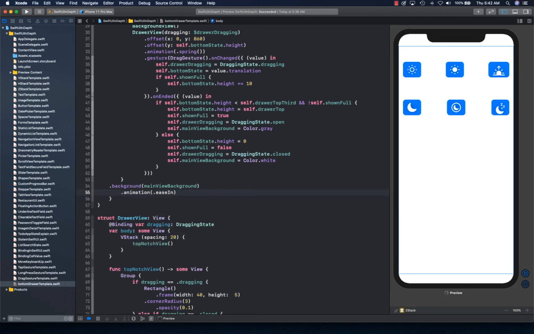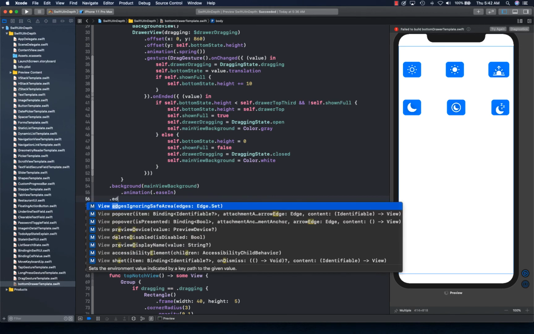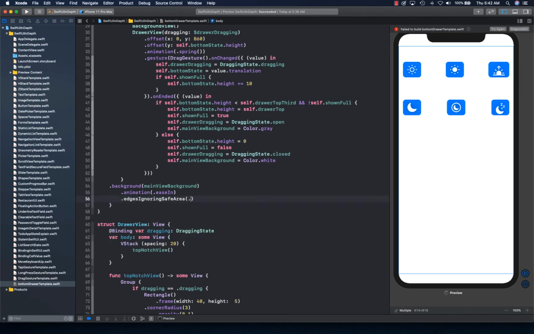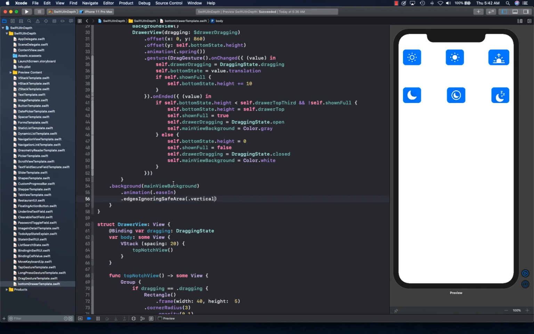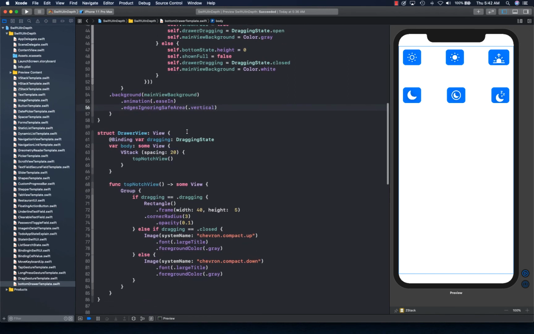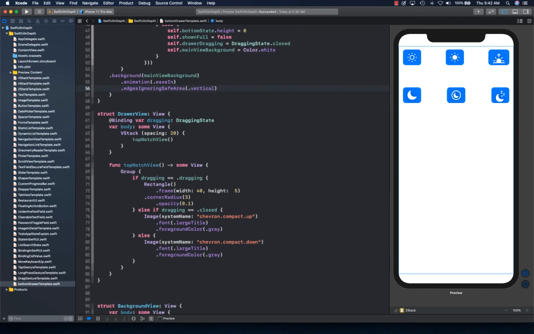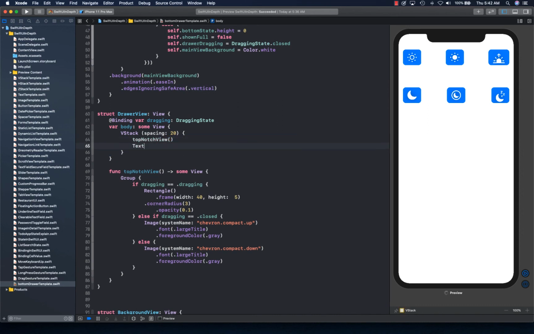is in, and edges ignoring safe area, vertical direction. Okay. So that's actually good. That's our drawer view. Let's go ahead and finish our drawer view for now. So we can actually show some text here.